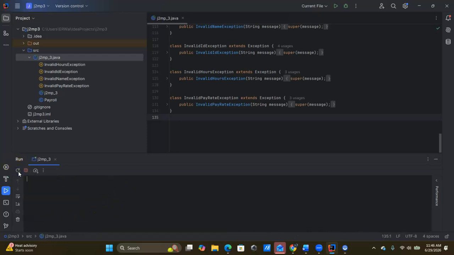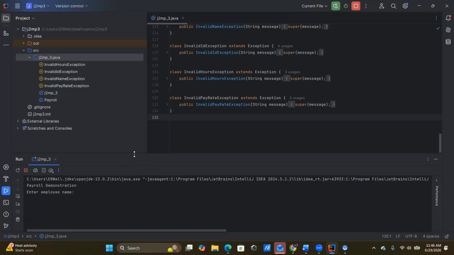Now we're going to run it one more time to see if those exceptions work. So for my name, let's just leave it empty. As I said here, employee name cannot be empty. All right, already caught it. Nice. So let's say Ethan, ID 0. ID has to be greater than 0.